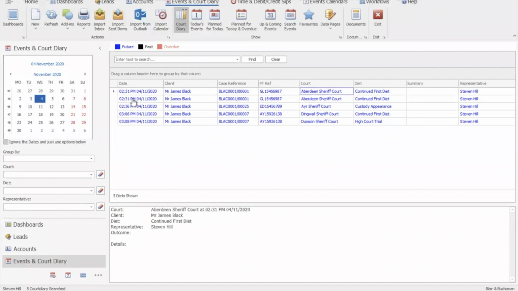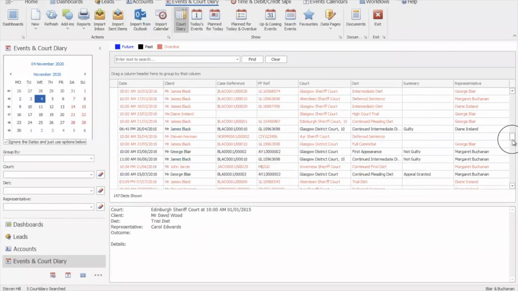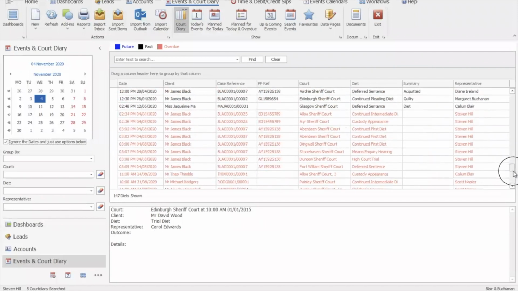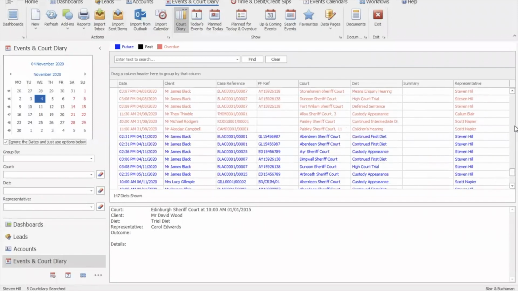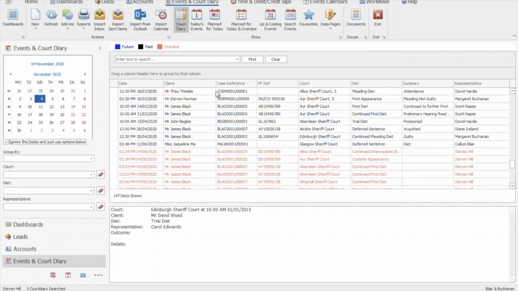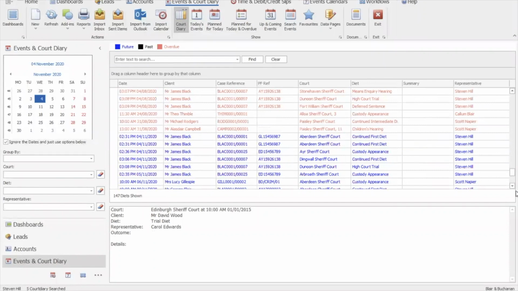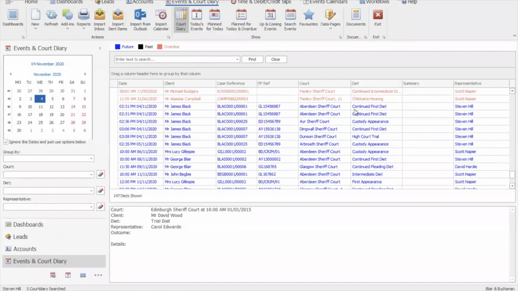If we were to just look at all dates in the court diary, just to show you what the information now looks like, we can see ones that have been completed, so they've got an outcome in the list there. Ones that have still to be updated will show in red for overdue because they've still got details to be added to them. Past ones will show in black and the future ones will show in blue. So all the ones that we know that are coming up will show in this list here.